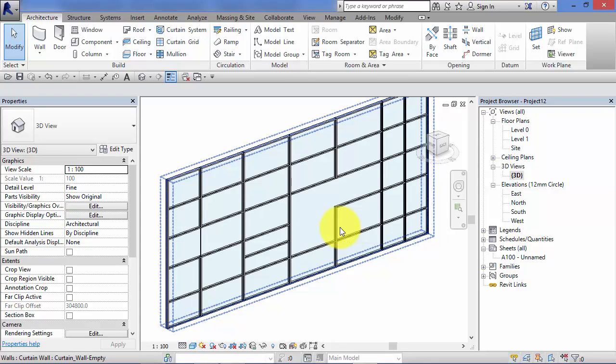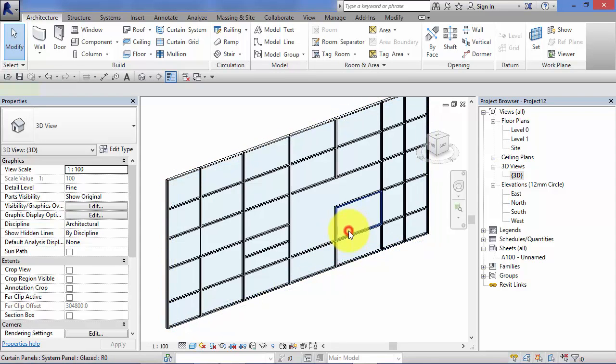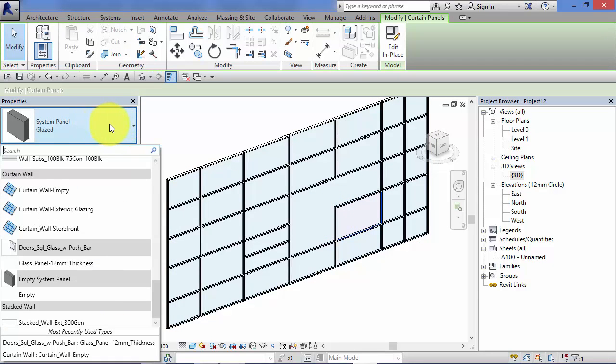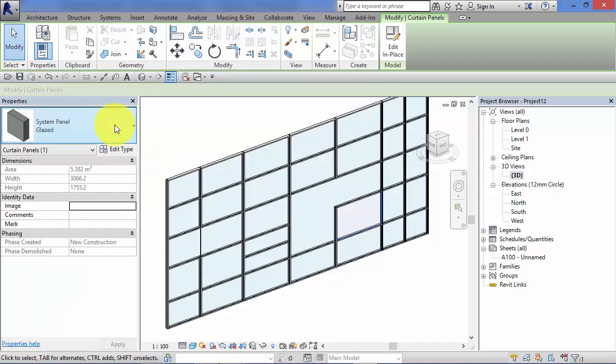We've just seen how if we select a curtain panel that we can change its type and create new types within the properties palette, but we can also load in additional curtain panel families from the Autodesk library. I'm going to do that now. To do so, we need to go to the insert menu.